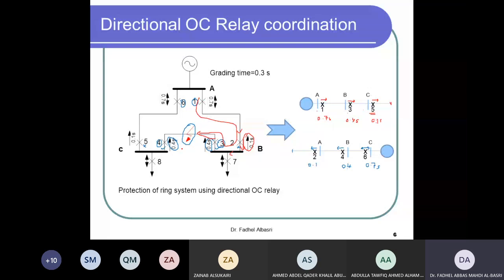Now let's change the fault location. If the fault location is, I will change this, I will raise it. I will suppose now fault location is here. Okay. How's the current flows? Flows this way, fault, and fault will come here, goes to that.